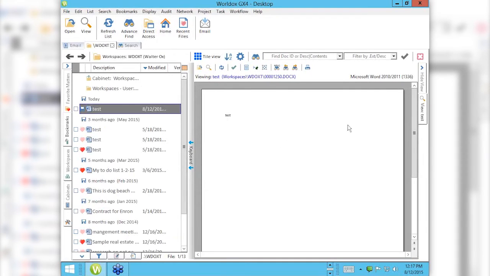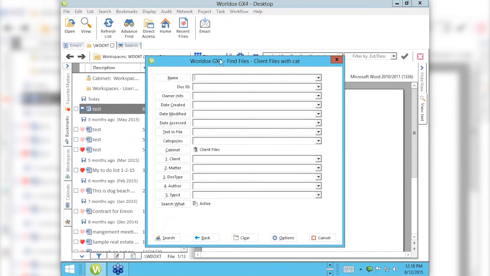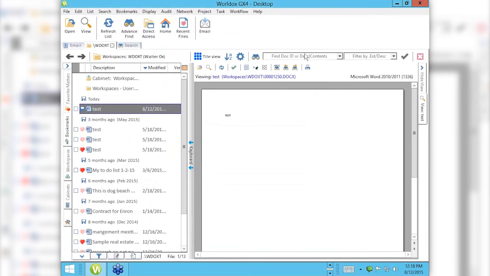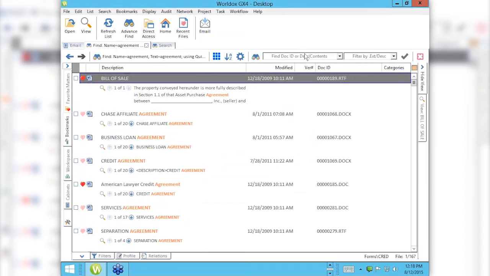But you can see as a home key, you can also see a Worldox screen that just has a field here to search. And that obviously is a more simplistic approach to searching than this advanced find, which brings up your regular saved searches and your ability to look at things like client files and get into this advanced search. Now we have this here that lets me just type something like agreement and see instantly all the documents that contain the word agreement. Very cool.